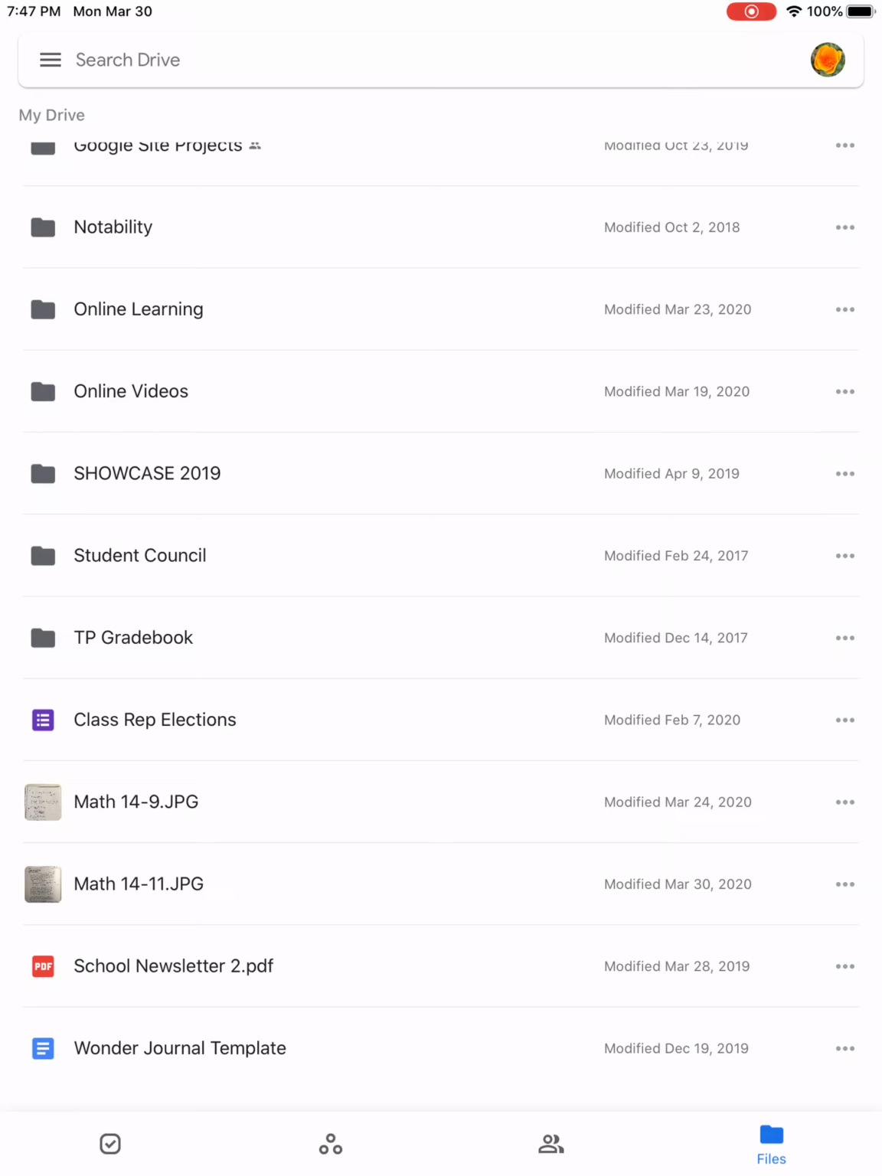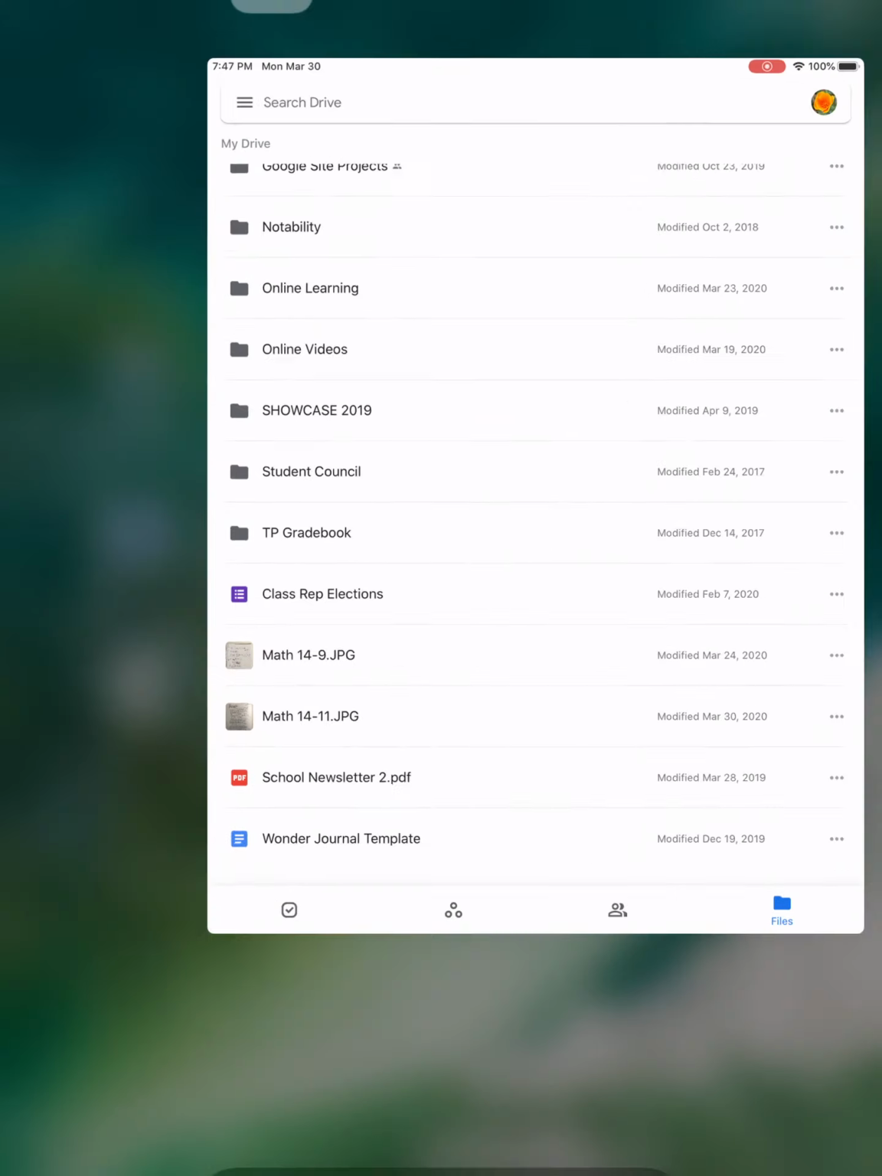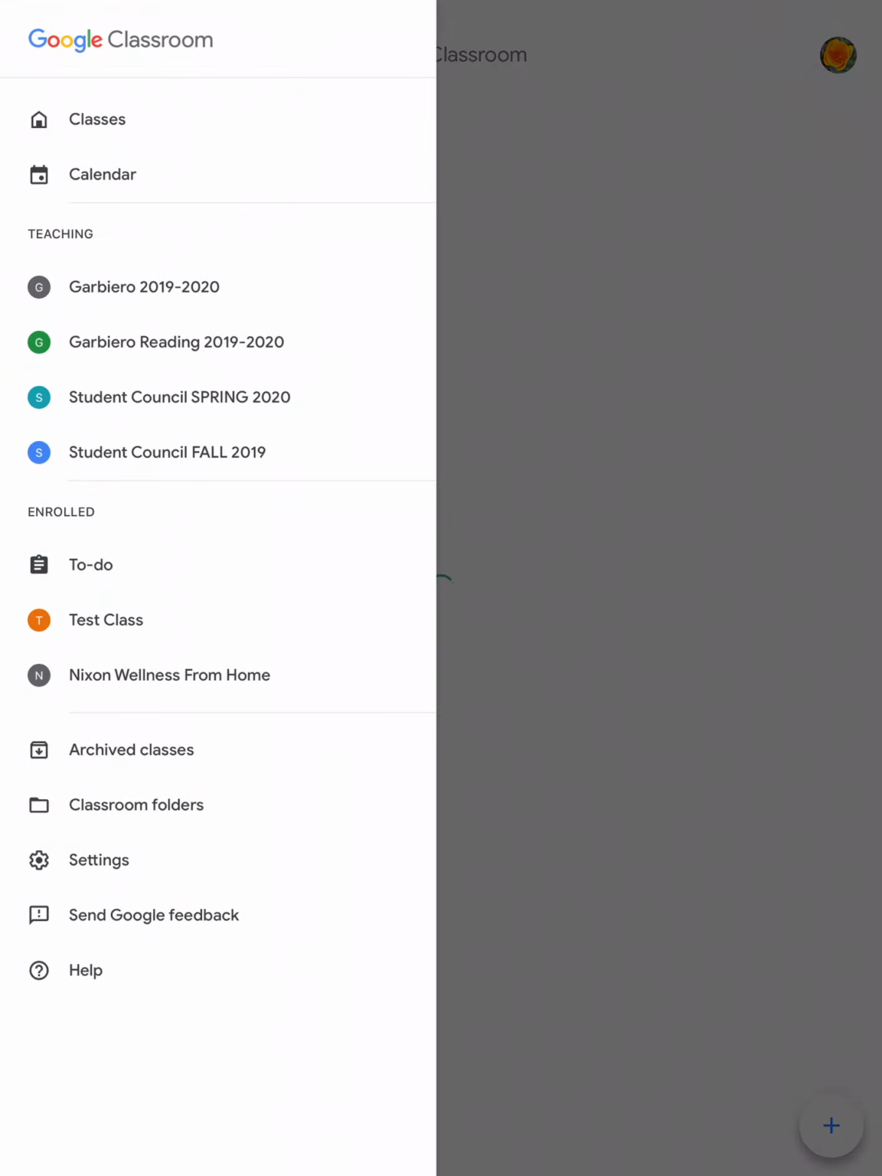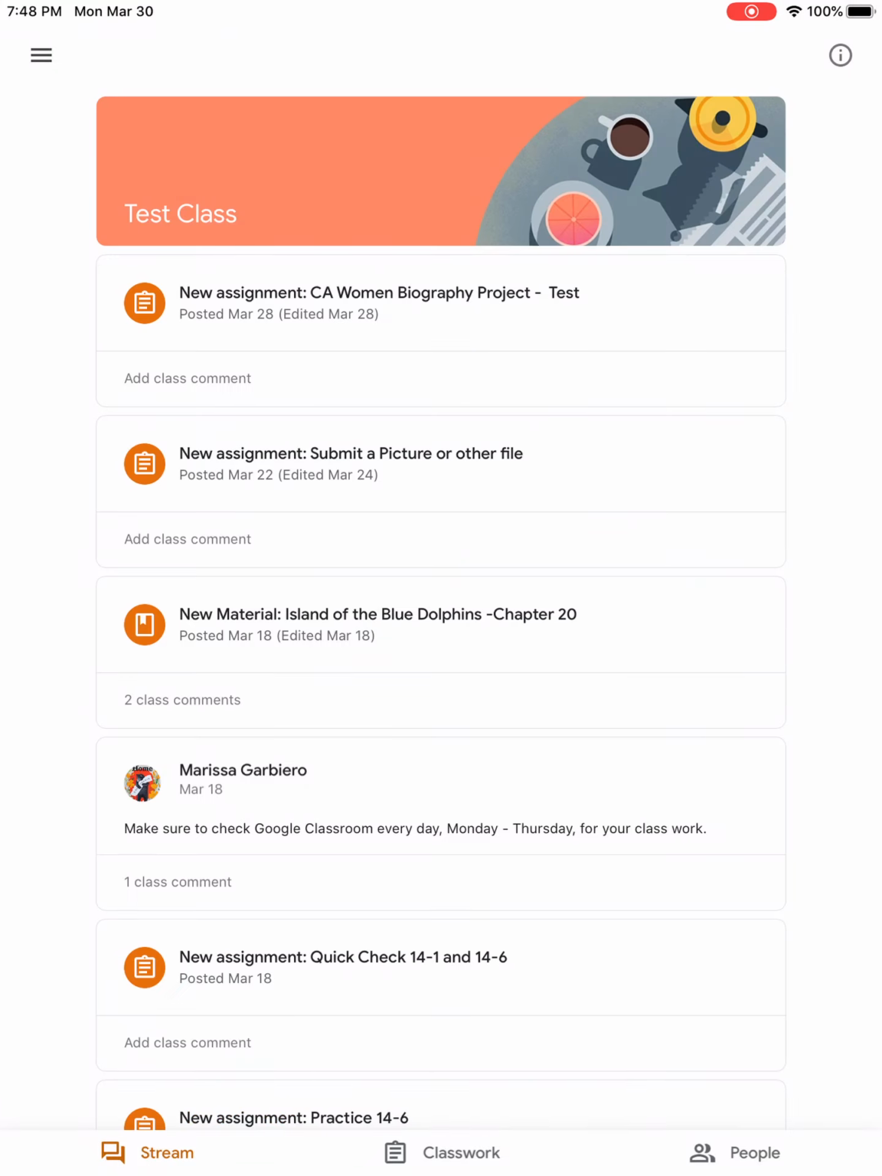Now that we have the picture or file uploaded to Google Drive, I'm going to close Google Drive and go to Google Classroom. This may take a minute to load. The Wi-Fi's been a little slow. And if it takes its time loading, that's okay. I'm going to tap on the three bars up in the top left and go directly to my test class. That's the one I use for my videos.